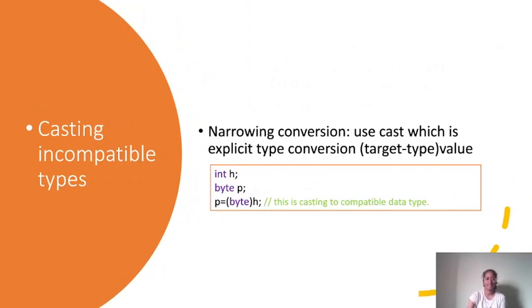Casting incompatible types. Narrowing conversion. Use cast, which is an explicit type conversion. Here, when we have to assign a larger data type to a smaller data type, it is not possible without the explicit type conversion. Hence, it is done this way. Here is an example. We can assign byte to int easily as int is larger than byte. But to assign int to byte, we need to do an explicit type conversion, which is done this way.